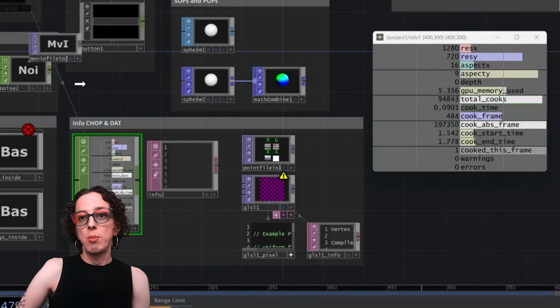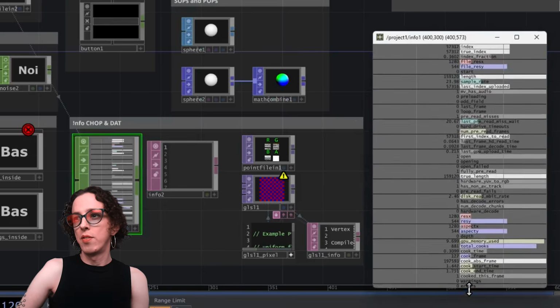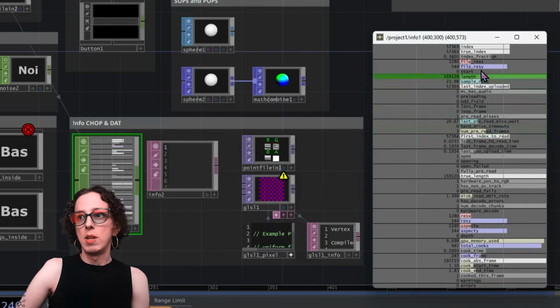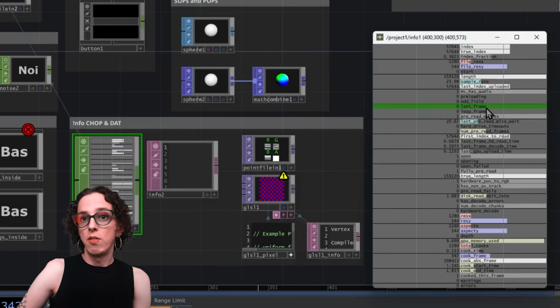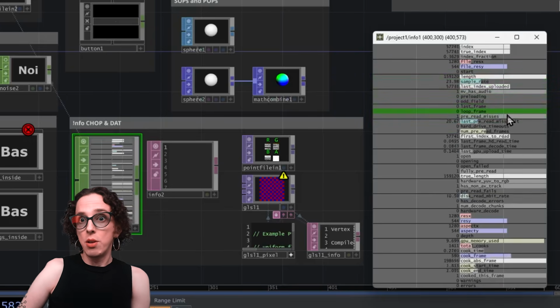And for specific types of TOPs, like Movie File In, it shows a whole bunch of extra information about the current playback time and the total length of the file. It even gives you a channel for whether it has hit the last frame. And so you can use that for queuing up something else to happen when a video finishes playing.